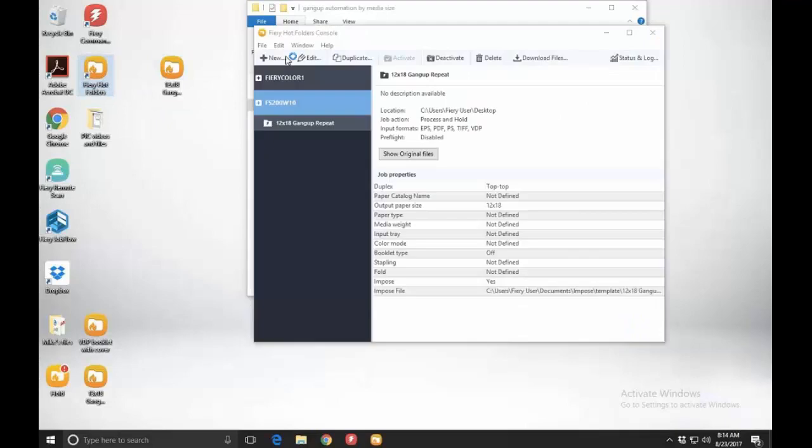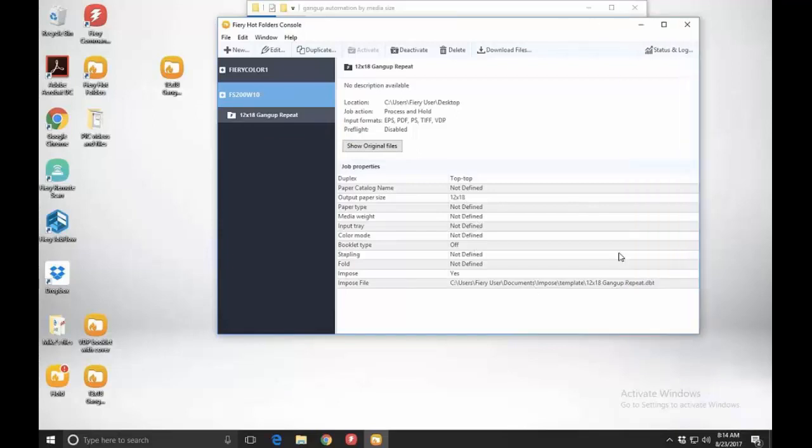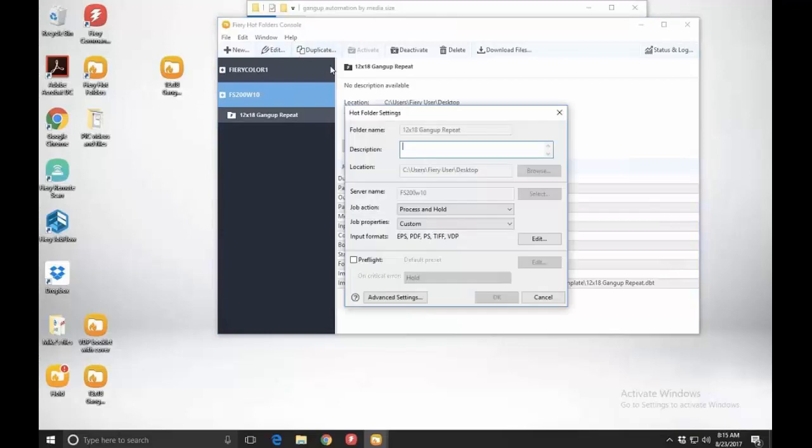So this is the hot folder console. And under this server, I have a hot folder. Certainly at a glance, you can see what the setups are. The output paper size is 12 by 18, and then the impose template is 12 by 18 gang up repeat. So in case you have not done a hot folder setup, I just want to walk you through all the settings you need.